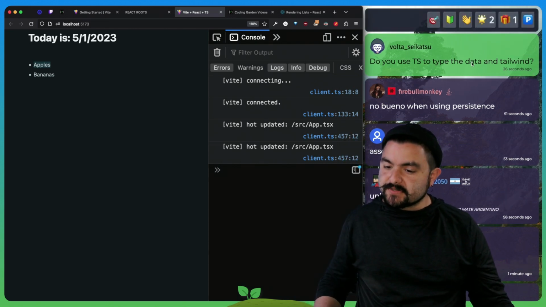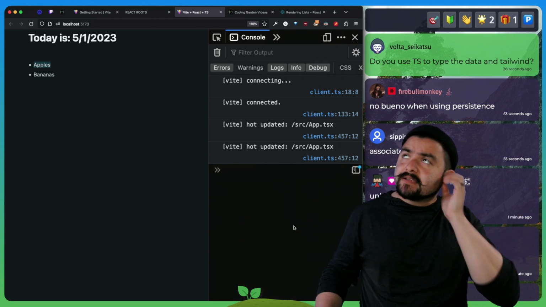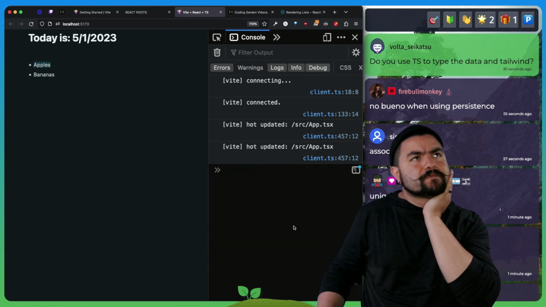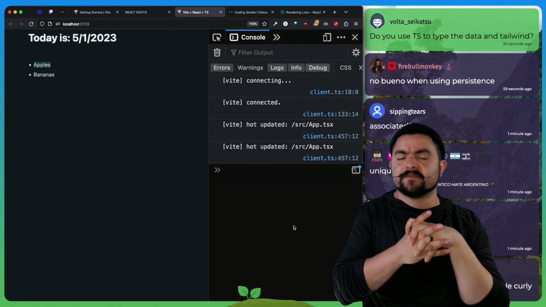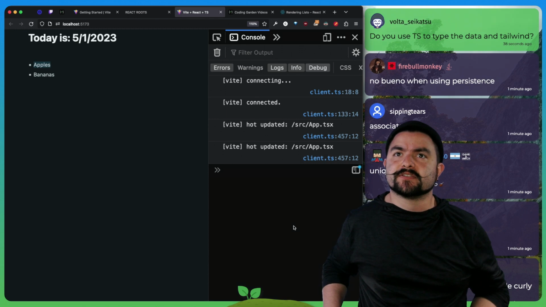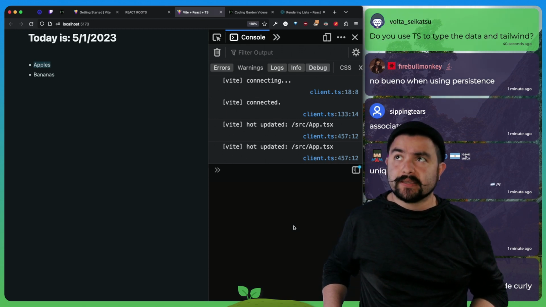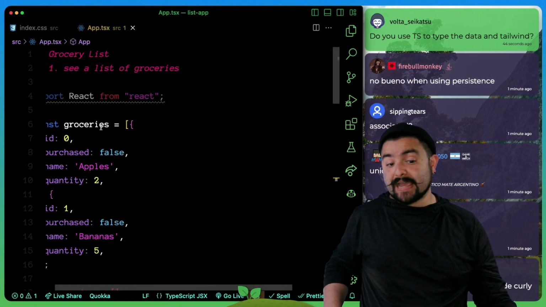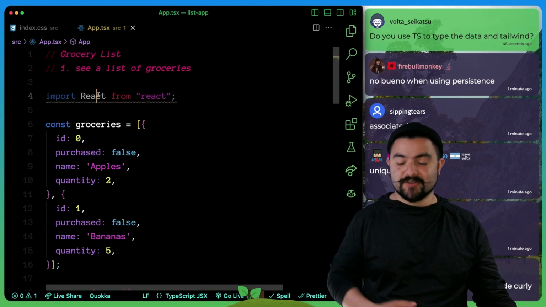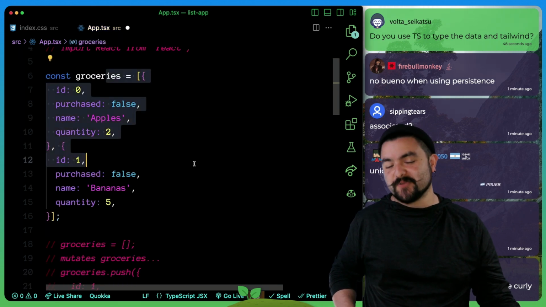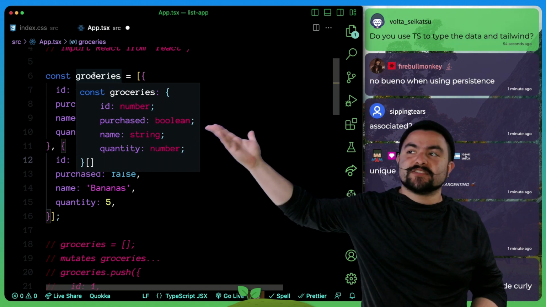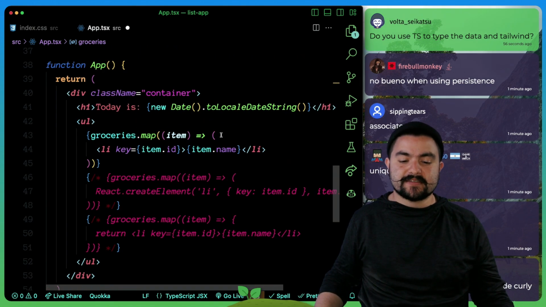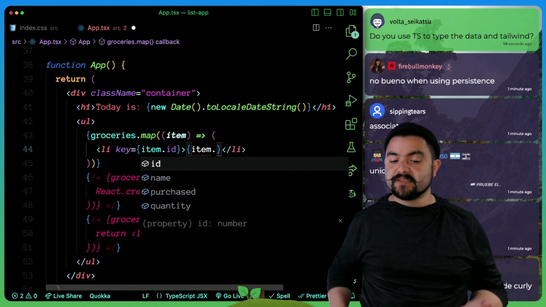Do I use TypeScript to type the data and Tailwind? So typically the only place that TypeScript and Tailwind come together is in the Tailwind configuration. Other than that, it's all just CSS class names or CSS rules. Here, we technically could type the data, but right now I'm kind of just using inferred types. So I specify this array, and then TypeScript has inferred that each of those things has all of these properties of these types. And so that's why I'm getting type completion down here, I'm just using the inferred type.